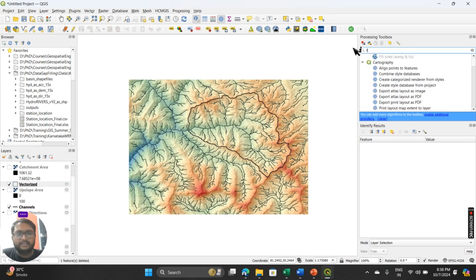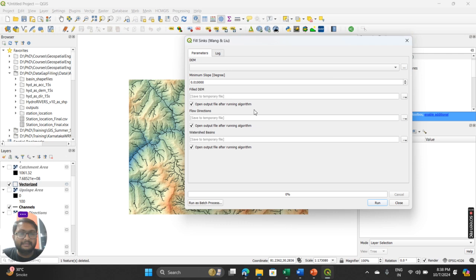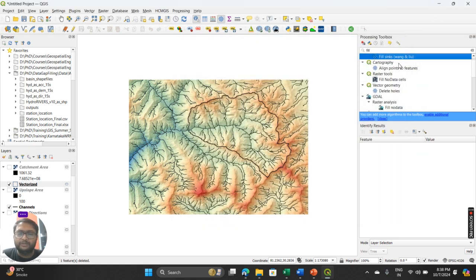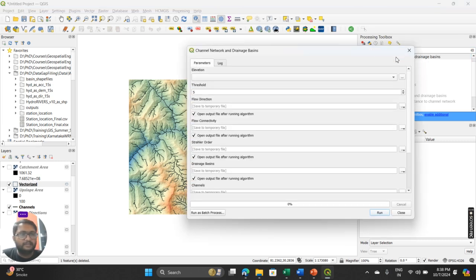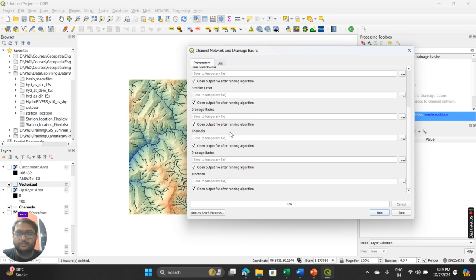Then after you have to fill your DEM with fill sinks. You can just generate this filled DEM only, no need to generate flow direction or watershed basin. Once it is filled, you can directly go to channel network and drainage basin. You do not need to generate the catchment area as well. You just directly go here, give the elevation layer and the threshold, remove everything and just click on channel only. It will generate the channel.